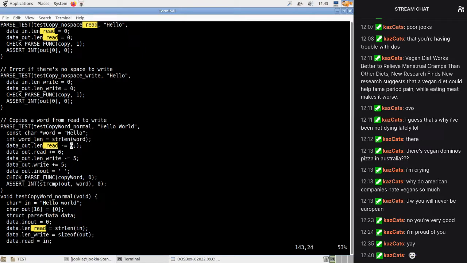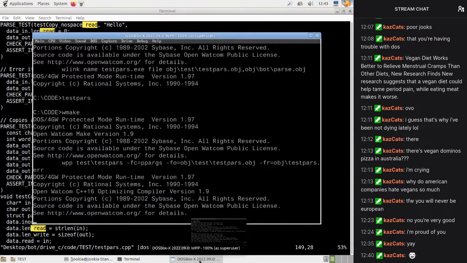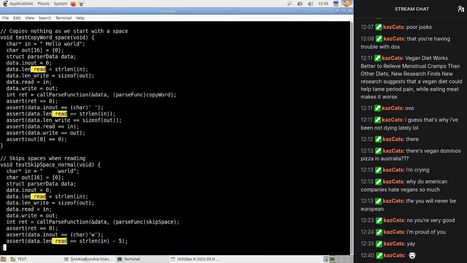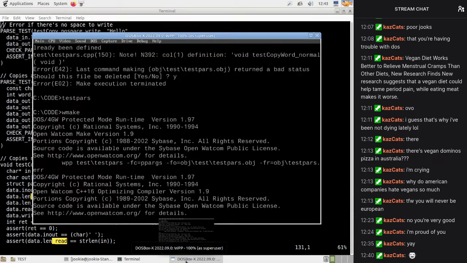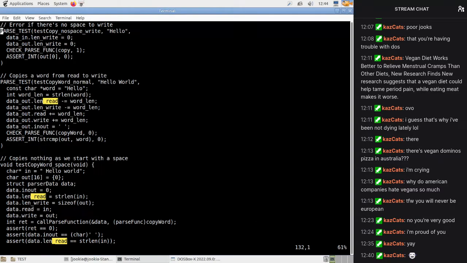So we want to read word length plus 1. No, we only want to read the word length. Length write, word length. Because it peeks it. Okay. Oh, we have two of those. So we remove that one. And that works.